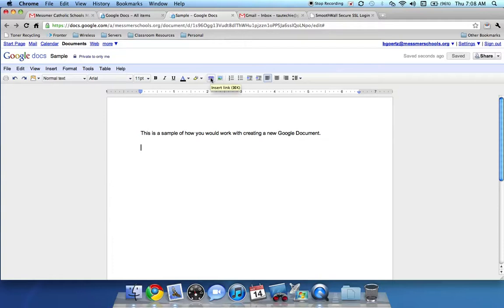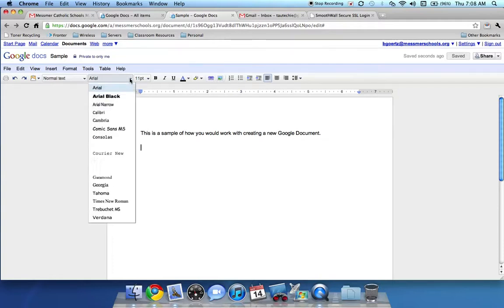I can put a link in there. I can change the type of font. Now I don't have a lot of choices, but this list is growing every day. The last time I was in Google Docs and doing something, there were only about 5 or 6 fonts that I could choose from. Now there's about 12 of them. So the list keeps growing.